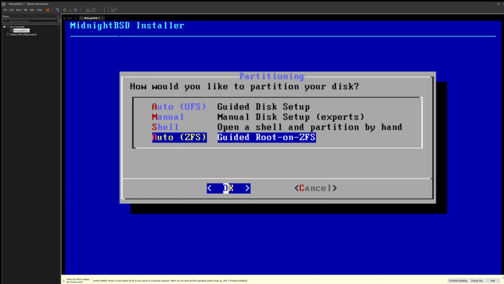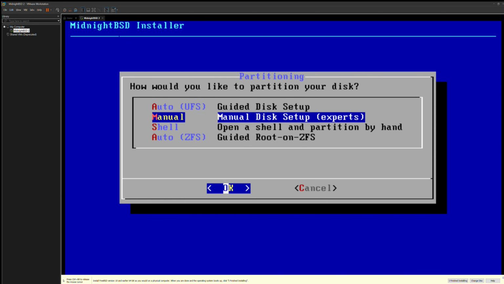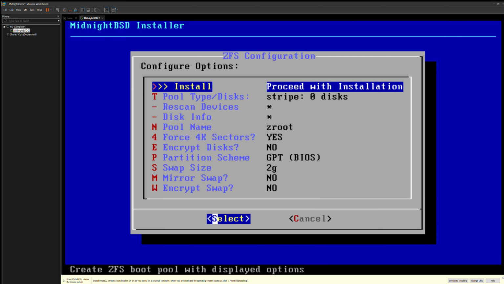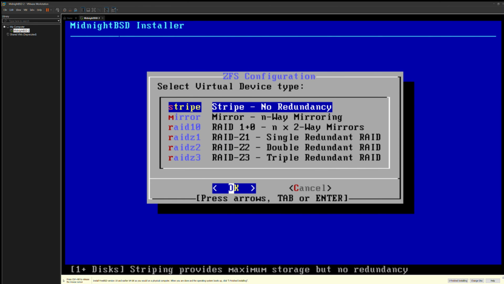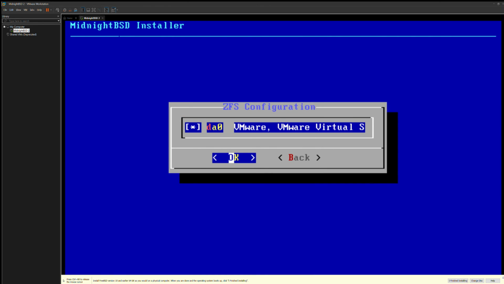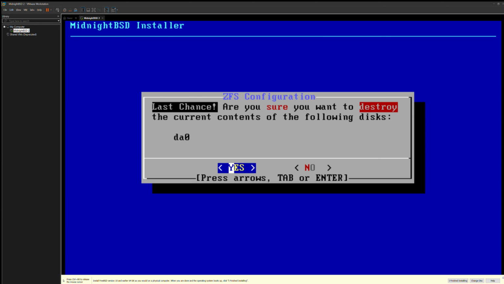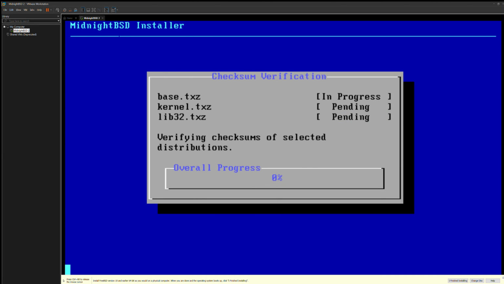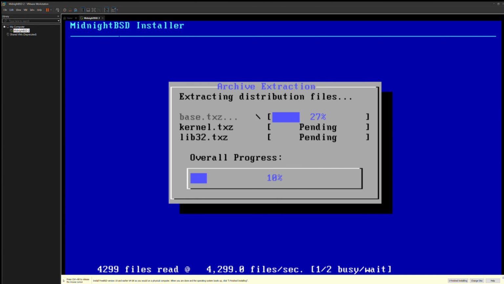So there's UFS and ZFS options here. I'm going to try ZFS actually, so I don't think I've ever done a video on installing that way. And you can see we have a single disk, so we're going to pick Stripe and just pick our VMware disk here. And then it will destroy everything on the drive, so keep that in mind. You don't want to blow away a Windows install you need or something like that. And it should install pretty quickly.